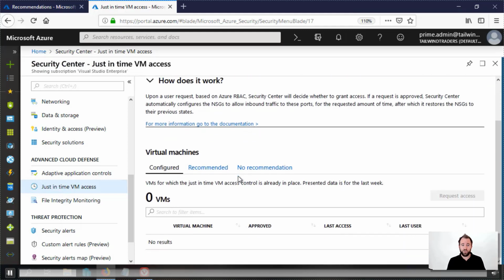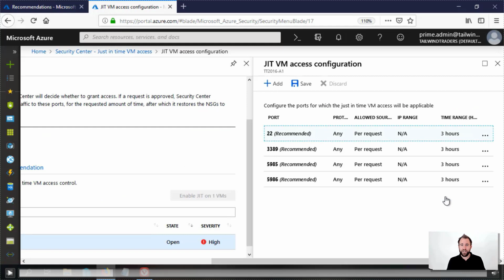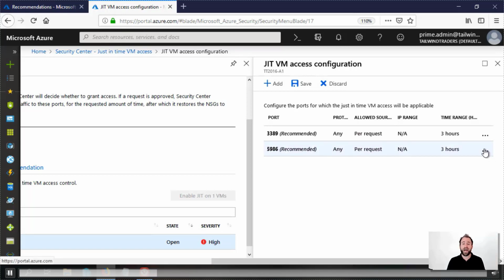So what we're going to do here, I'm going to click on Recommended. We see here our VM. And now we say Enable Just-In-Time VM Access. So it gives me a default set already. It says, okay, these are probably the ports you want to enable for that specific VM when you do Just-In-Time VM Access. Now, in our case, I really don't want to have SSH because this is a Windows machine. I don't have SSH installed in that machine. I don't want to use PowerShell Remoting. Right now, I really just want to have RDP.